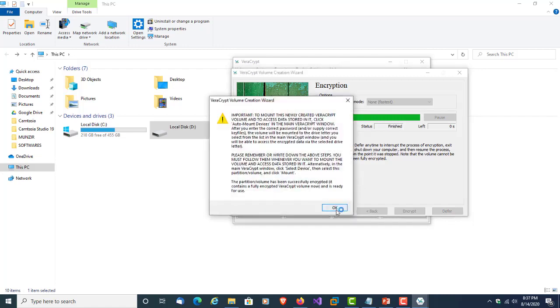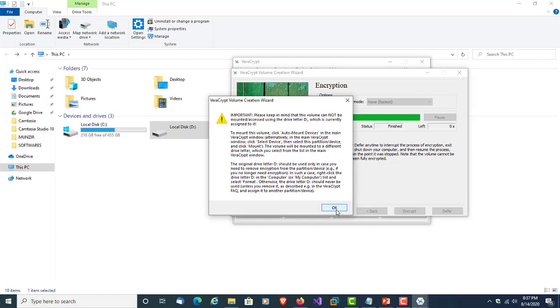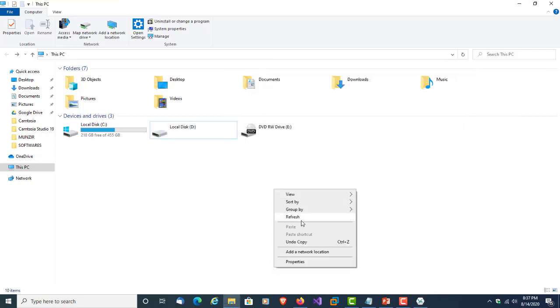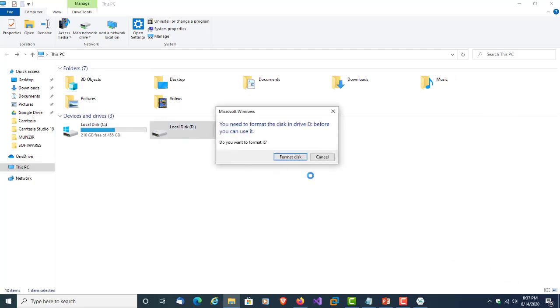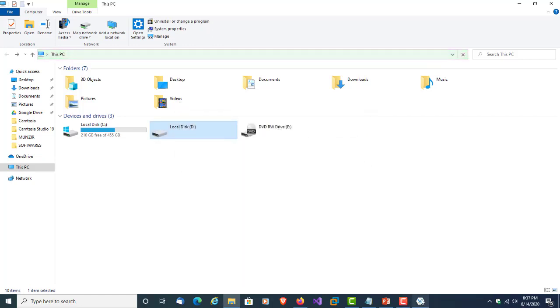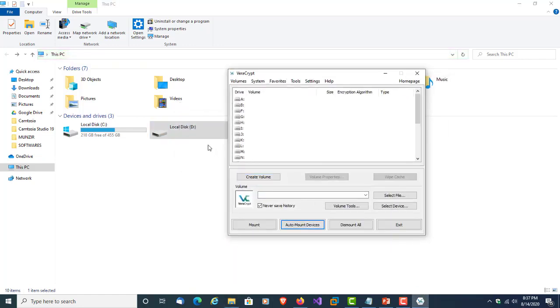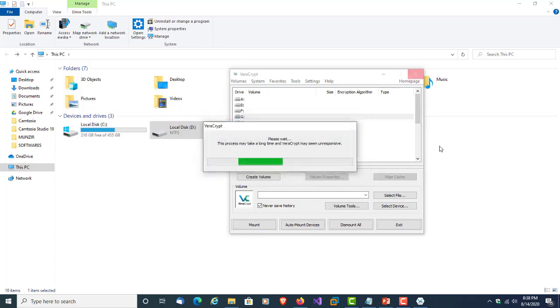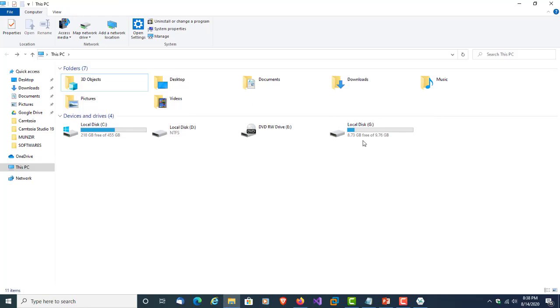Now the drive is fully encrypted. Here you can see drive is not accessible. To access the drive, you can select the drive and open VeraCrypt and click Auto Mount Devices and enter the password. Here you can see drive is mounted.